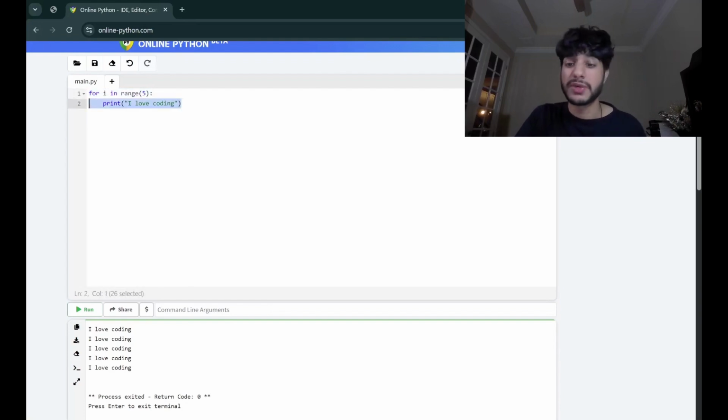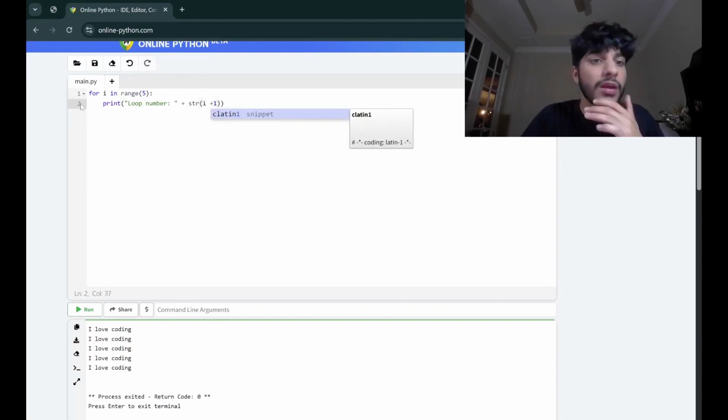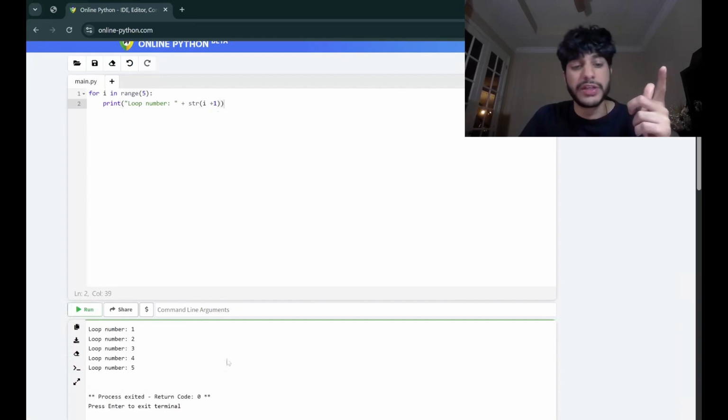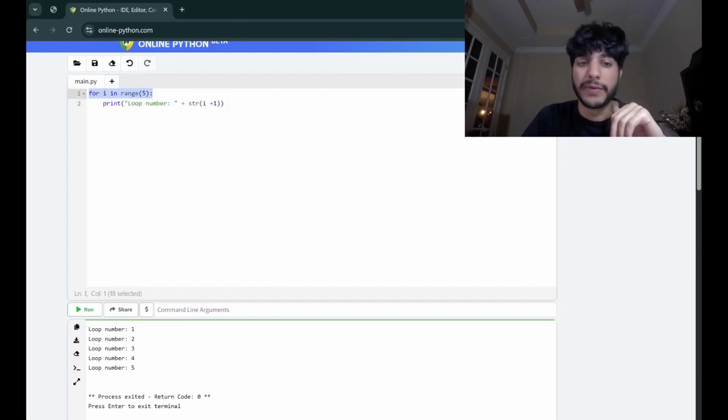Now to see this in action, you can even print out the loop number. So let's do print "loop number". This will kind of prove that it is happening 5 times in the background. Alright, let's run it. So here it says loop number 1, 2, 3, 4, and 5. It basically explains what loop is happening here.